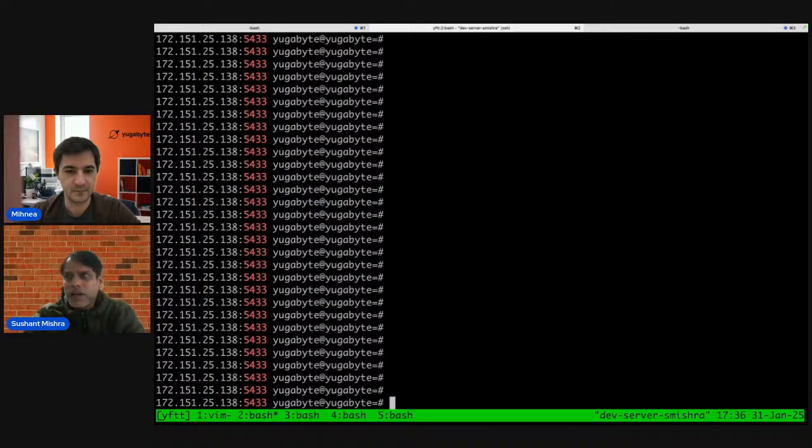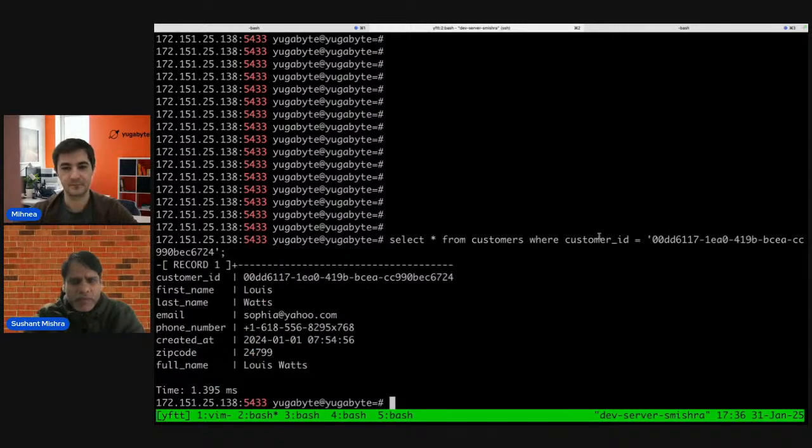With that, I'll go over the demo for the generated columns. In this customers table, I have already preloaded randomly generated data. The table has around 5,000 rows. I randomly selected one of the rows. In this case, we observe that the first name is Louis, the last name is Watts, and the full name is automatically generated, which is Louis Watts, as it is a combination of the first and the last name.